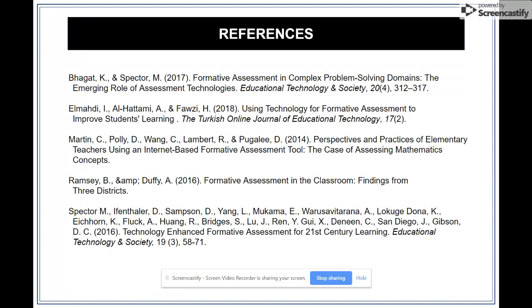These are my references, and you can visit those to find out more information on technology-based formative assessments.